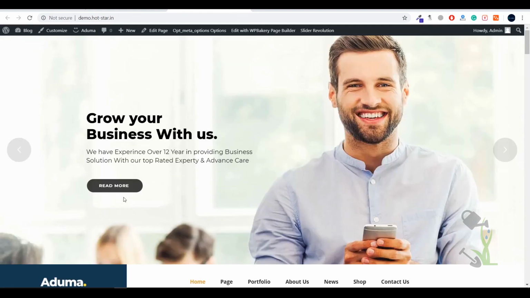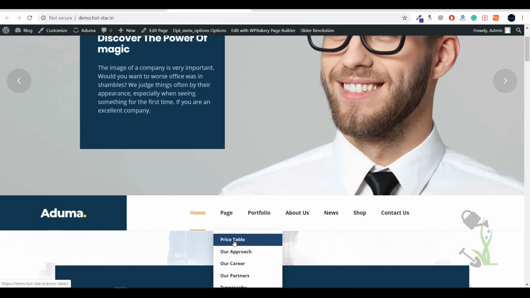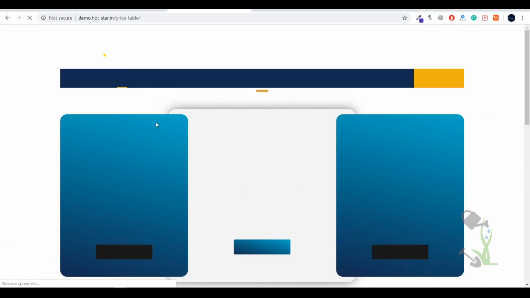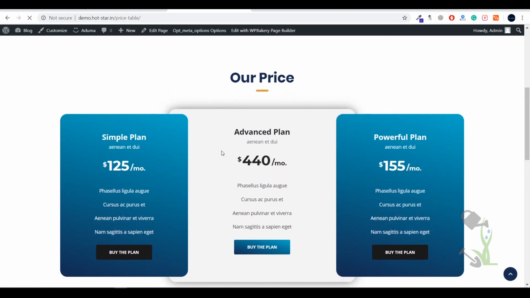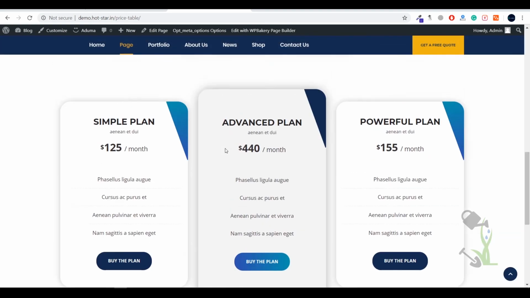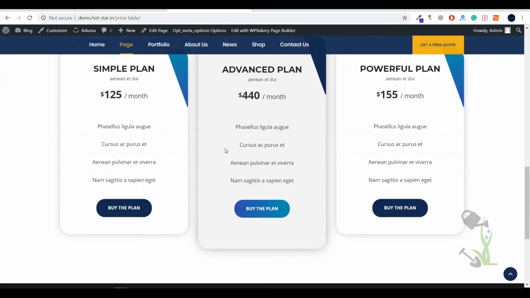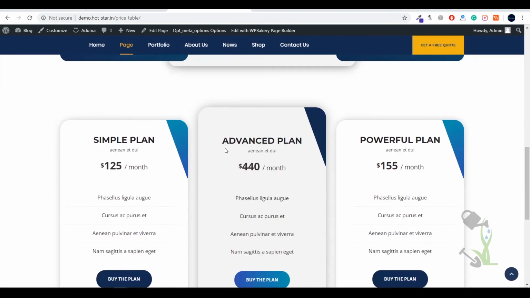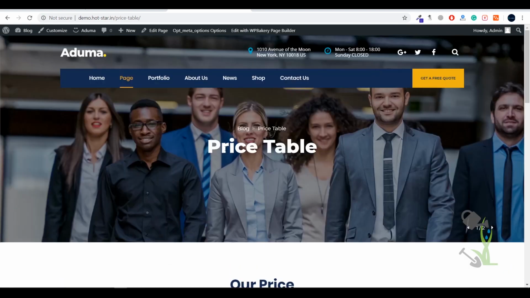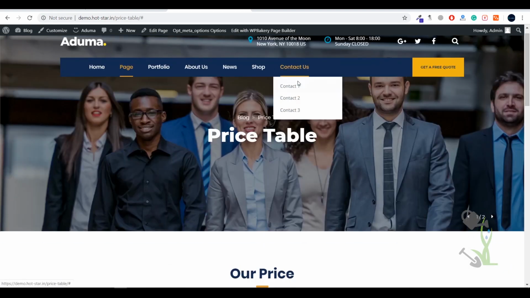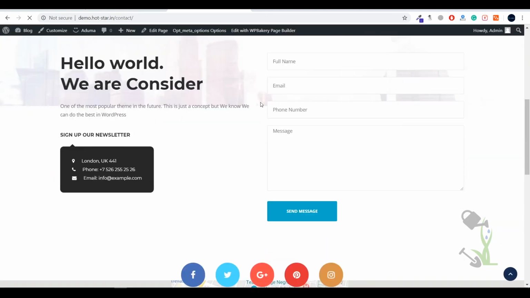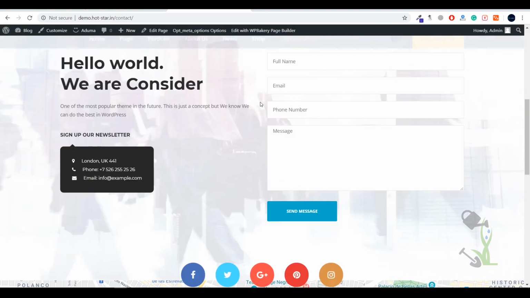If I go to the pricing table, I'm sure there must be a good pricing table. As you can see, the pricing table is so beautifully designed that you can add your product or anything which you want in the premium package. Okay, and if I see the contact page, I'm sure there must be a good contact page as well. If you scroll down, yes, there is a perfectly designed contact page as well.